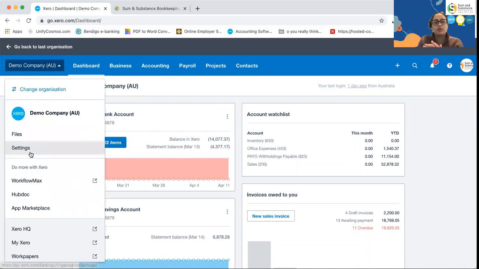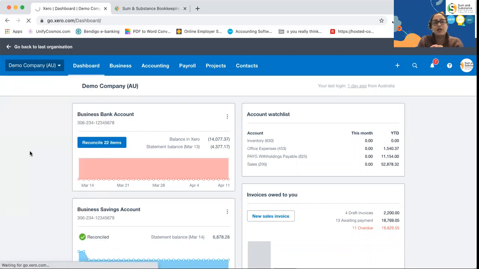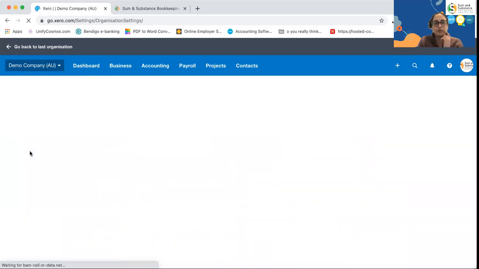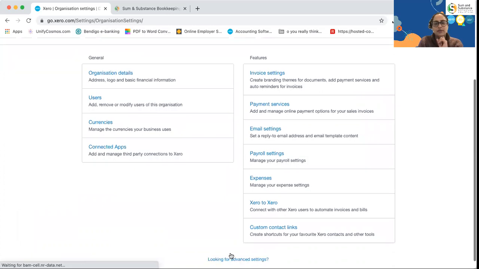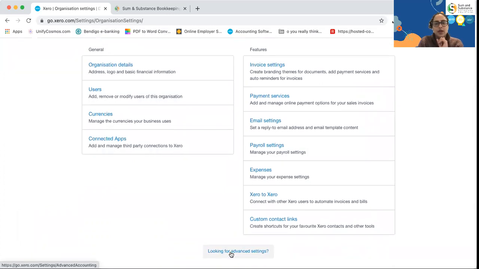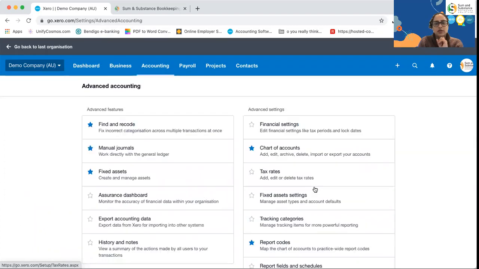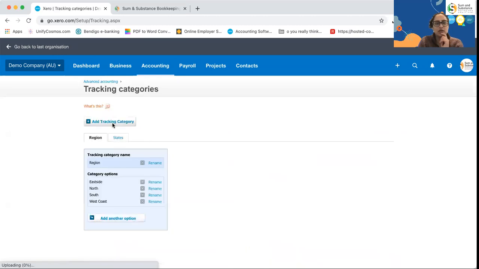What we recommend doing is going to settings and creating R&D as a tracking category. So I'm just going to go here in advanced settings and then look for tracking categories here, and then create R&D as a tracking category. So you could create another tracking category.